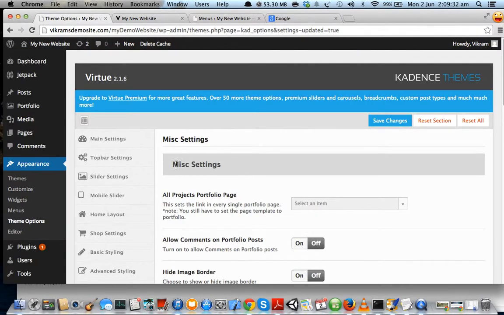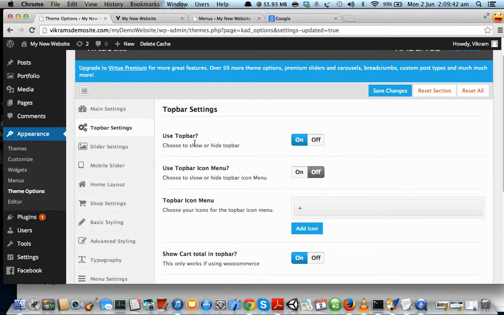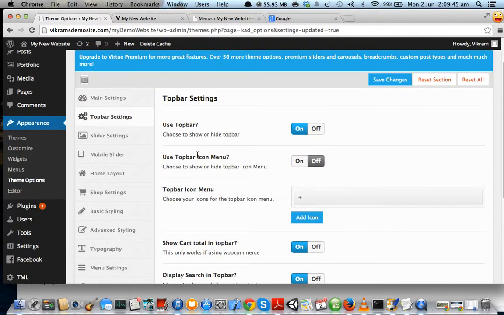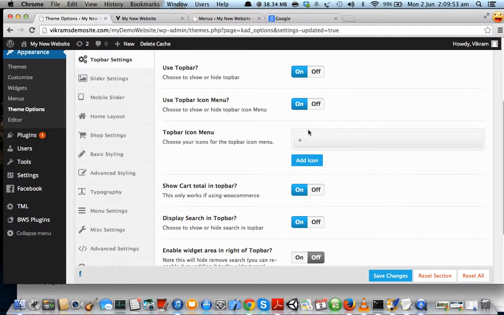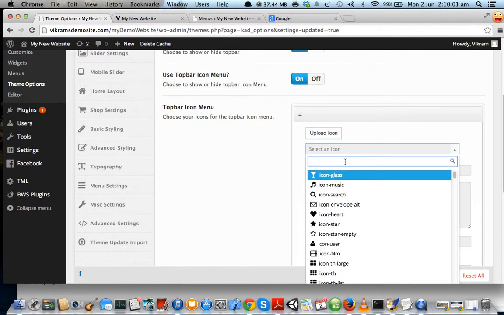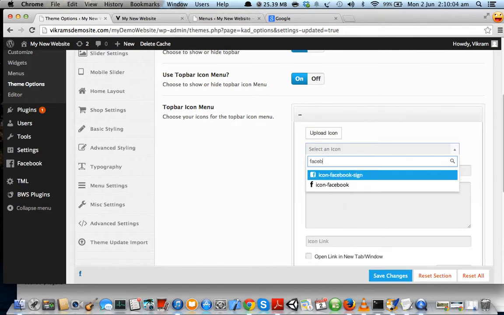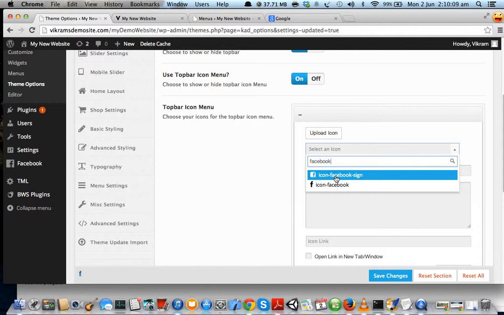So how we do that is go to appearance, theme options, and go to top bar settings. So once you're there, you just configure it. So you say use the top bar on, use the top bar icon menu, change it to on. Basically it should turn blue in color when it's on. So let us add some top bar icons. So click on this plus and select an icon. Just in this search field you can search for Facebook and you can choose whichever one you want. I'm going to choose this.